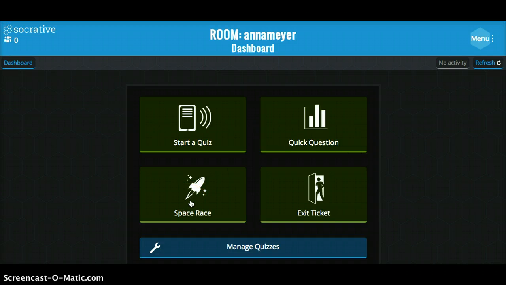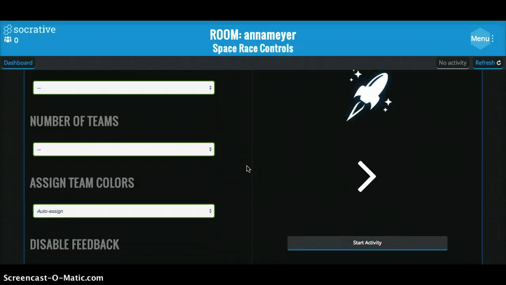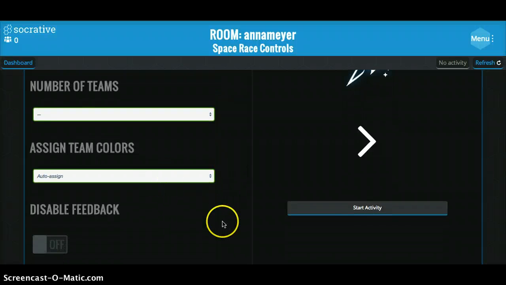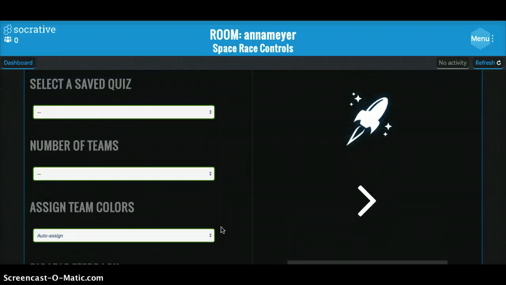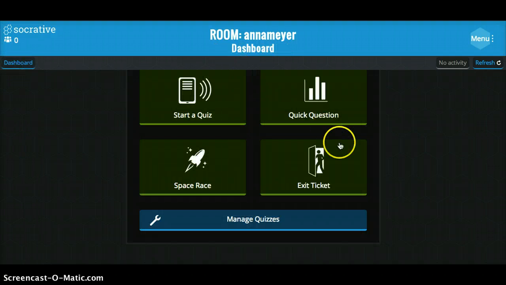Space Race is how you run a space race. As you can see here, you select the number of teams. I usually click Auto Assign Team Colors, so there's no issues. Then you click your selected quiz and click Start Activity. And you guys have seen that activity already.